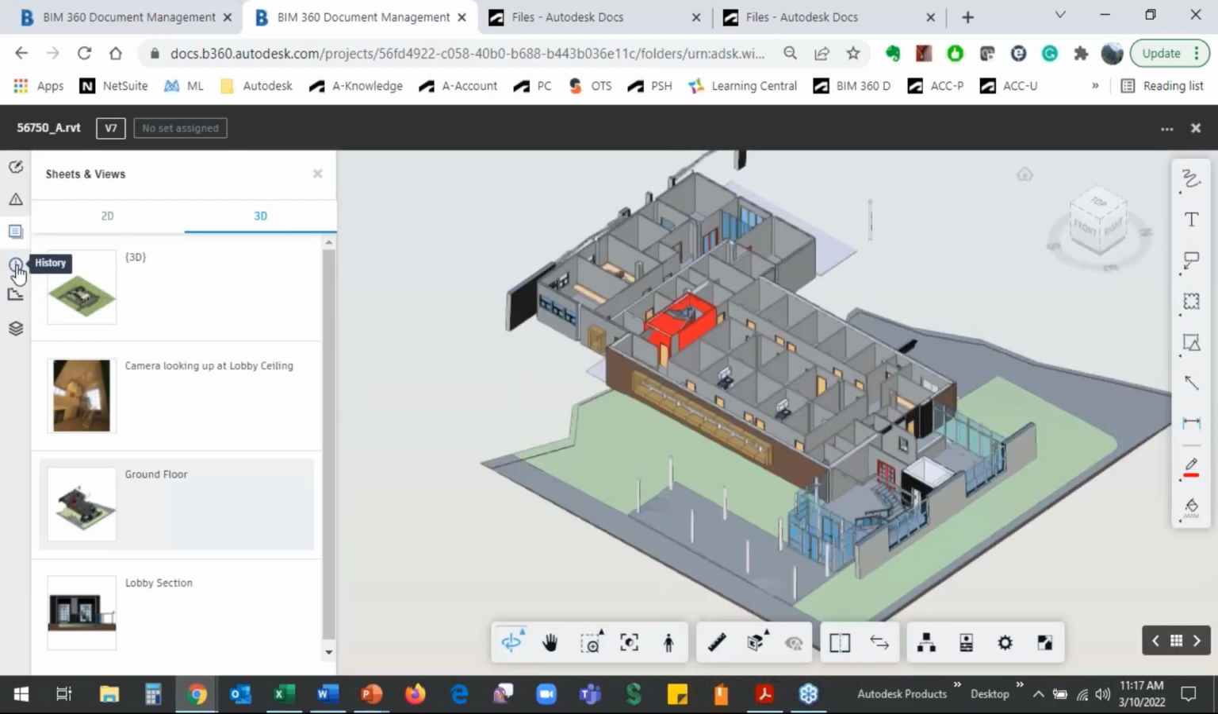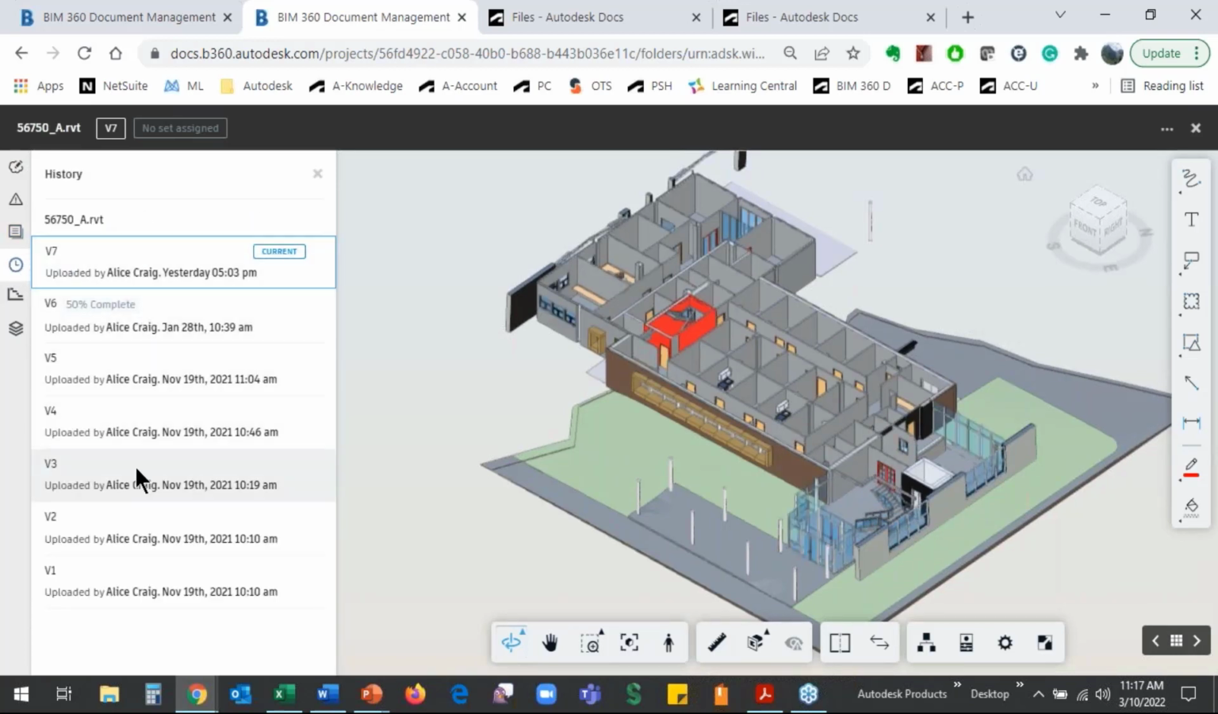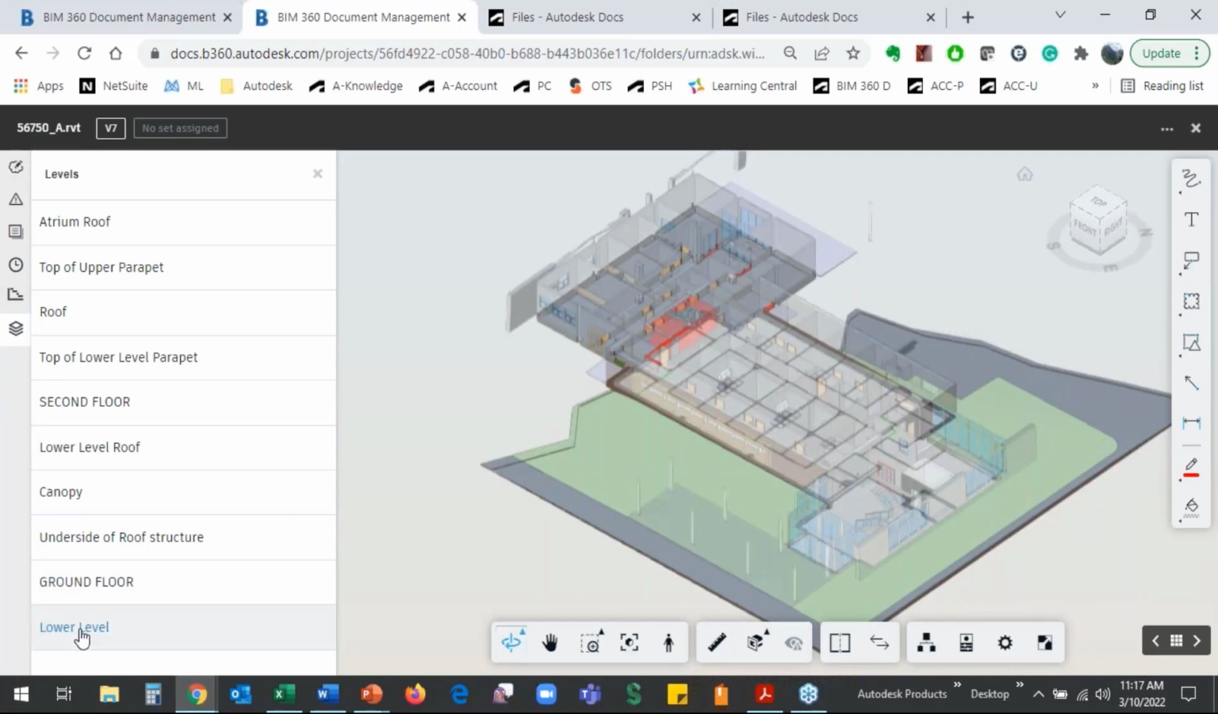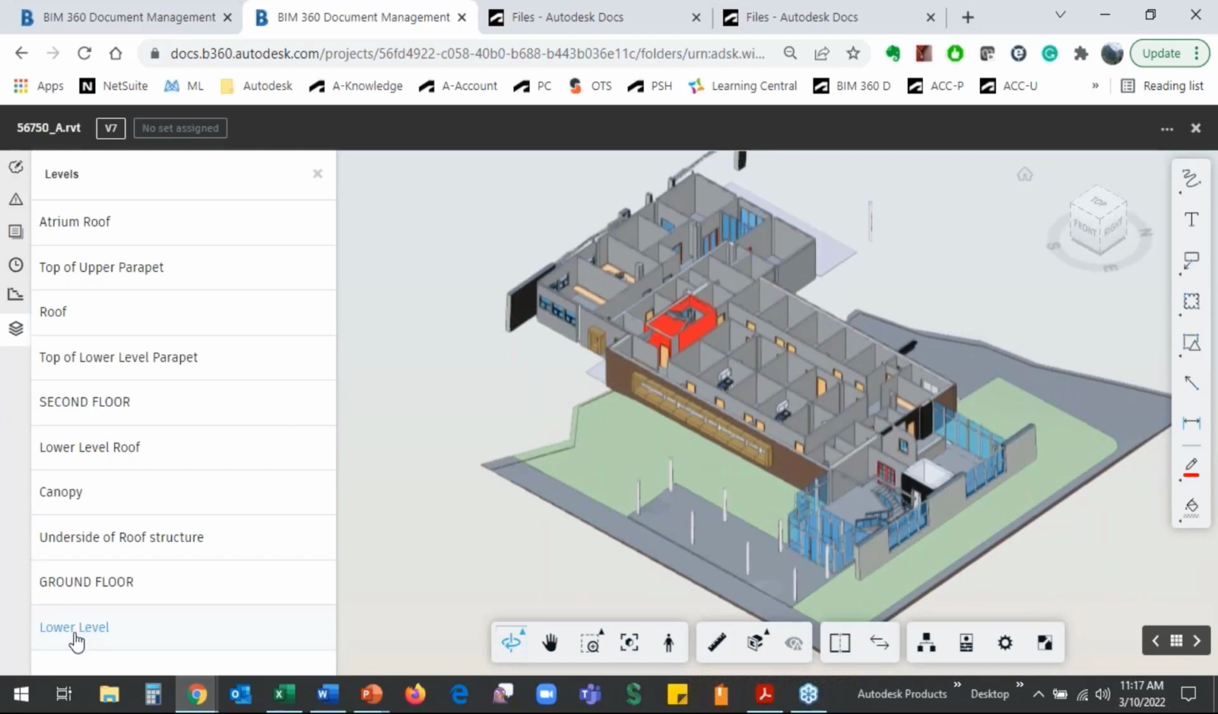Over on the left, we've got our history. So if I want to see the history of this model and when it's been uploaded and by who. If there's phases in the project, we can see the phases. And then here we have levels. So if we want to isolate the levels, I'm already in the ground floor, so let's go to lower level. Okay, and that's a toggle as well.